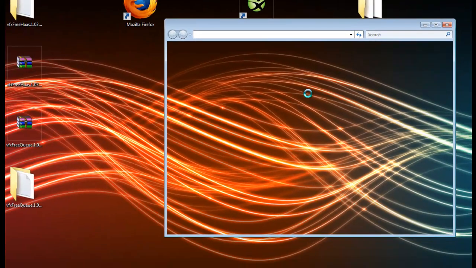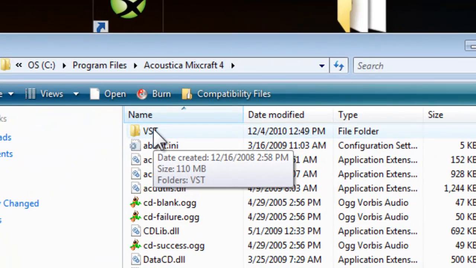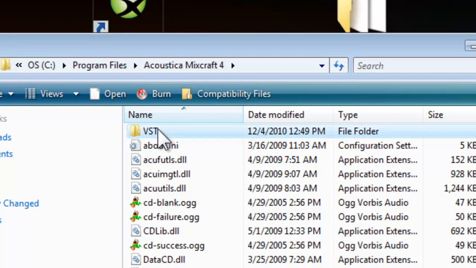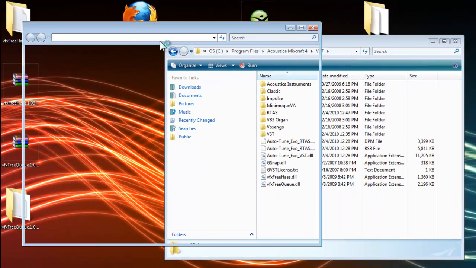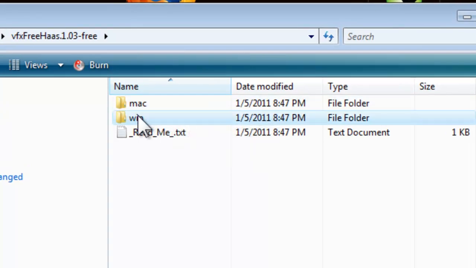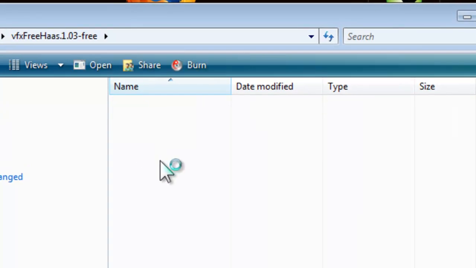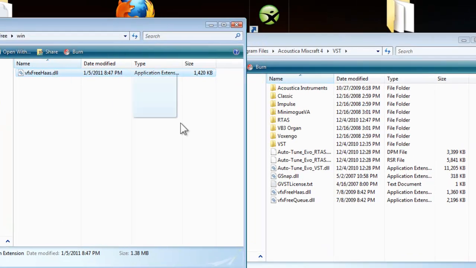So from there, open the file location of wherever your VST plugins are stored. Mine is stored in a folder aptly named VST. So I open that up. And what we're going to do is just drag these plugins into our folder. So they have a Windows version and a Mac version. I'm on Windows, so I'll open that up. And here's the application. See, so you just drag it in there.